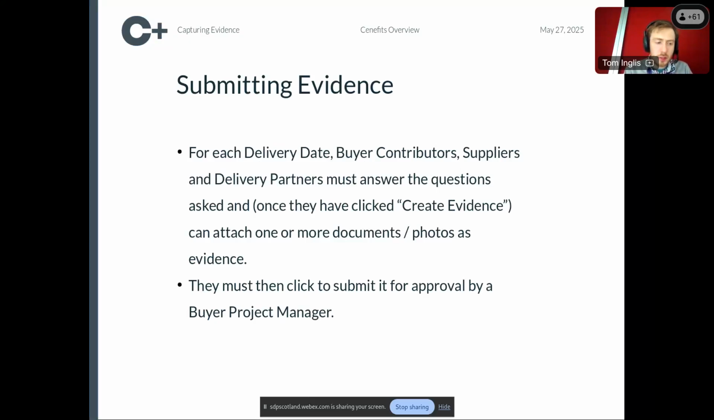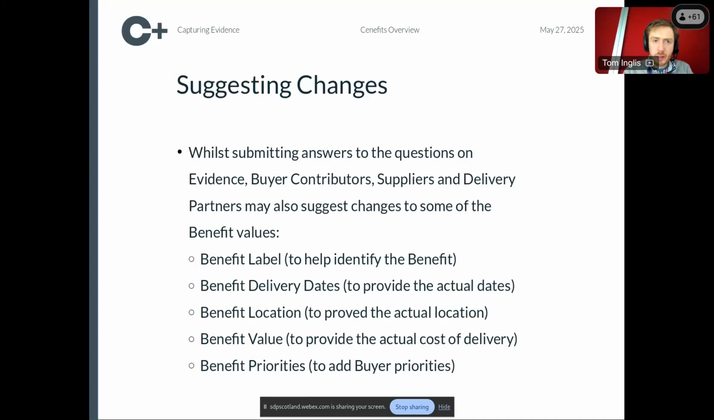So obviously it depends which of those different thematic areas you're delivering a benefit in. But essentially, you're filling out those questions, and you can attach one or more documents or photos to them as evidence, and then click to submit them for approval. So the buyer project manager will get an email to let them know that evidence has been submitted and is waiting for them to check through it.